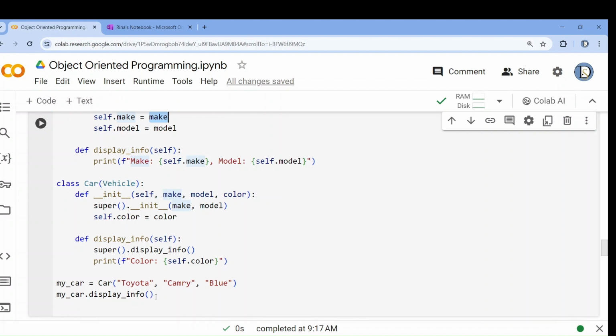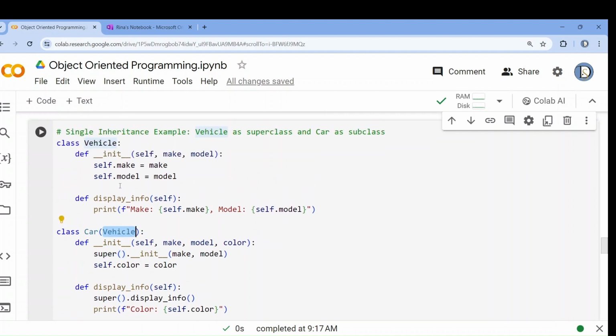In the next line, I am calling the display info method. Same, it will go here in this section. Now it will see that there is a super method. That means it is calling the parent class. That is the vehicle. Now it will go inside the vehicle class.